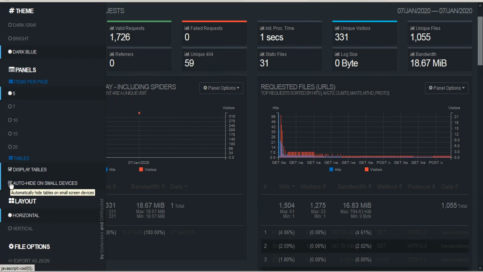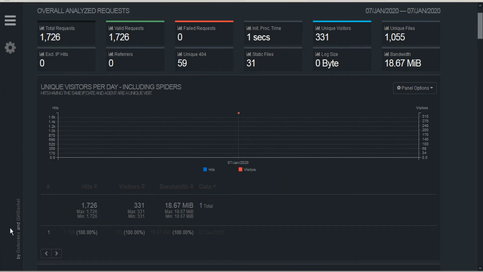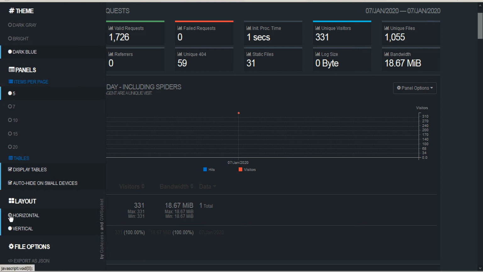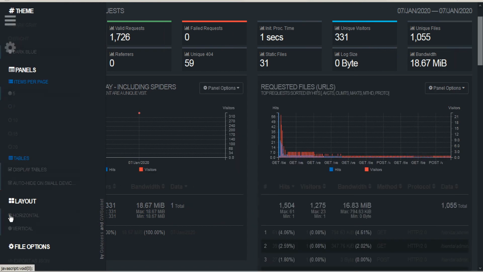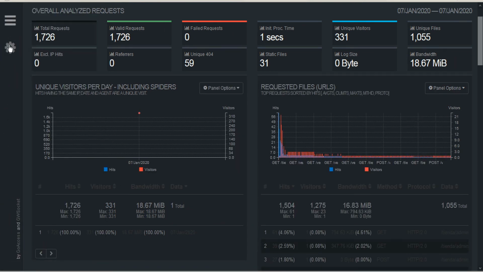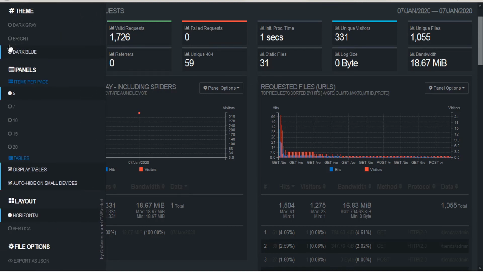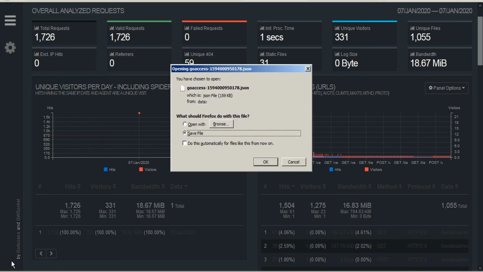We can choose to auto-hide on small devices. We can set the layout for horizontal or vertical. And we can choose to export the file as a JSON file. Which is a direct download to our computer.